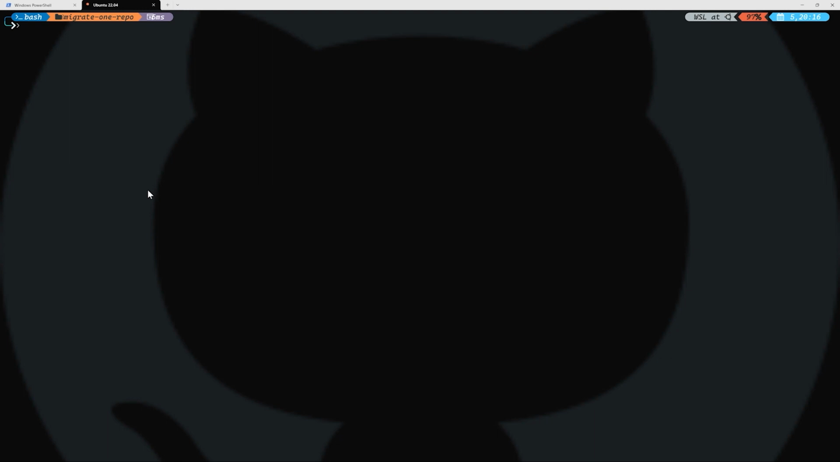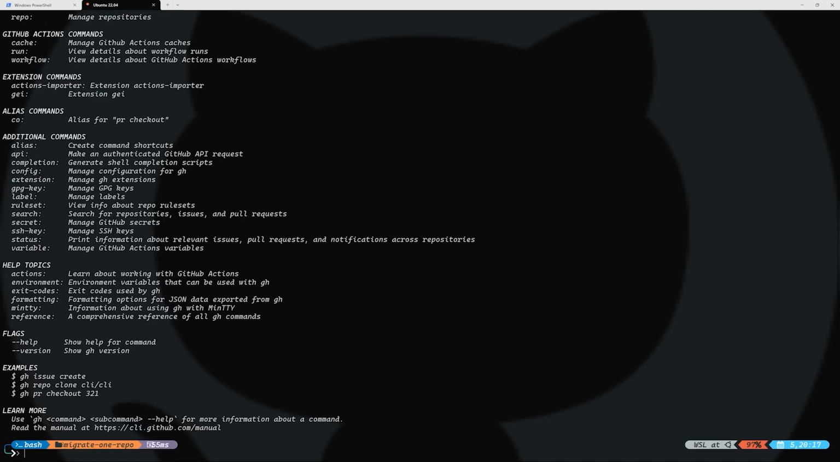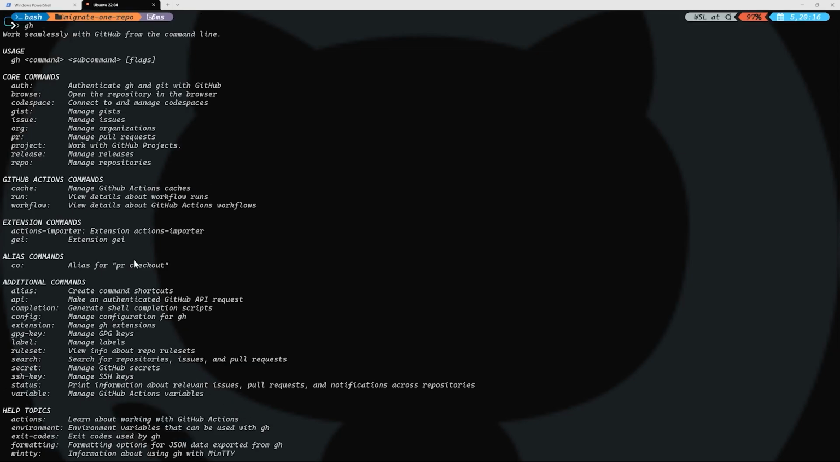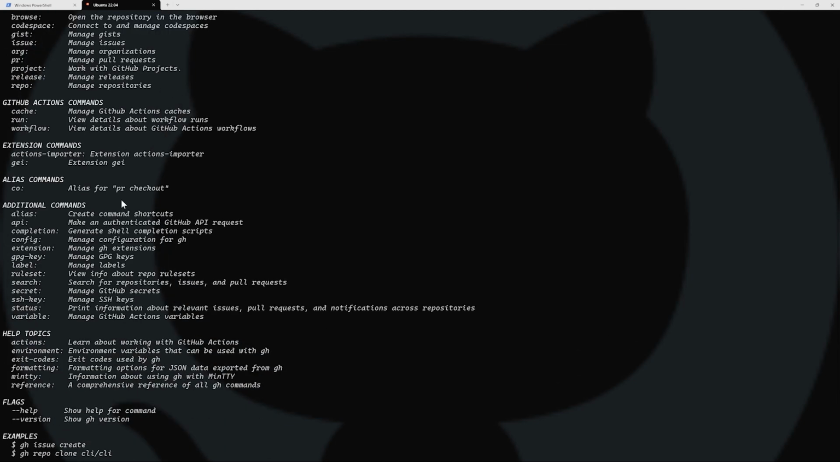So if I just type GH and hit return, we can see that the GitHub CLI is installed. I can see all the different commands that the CLI gives me. But what we really care about are the extensions.